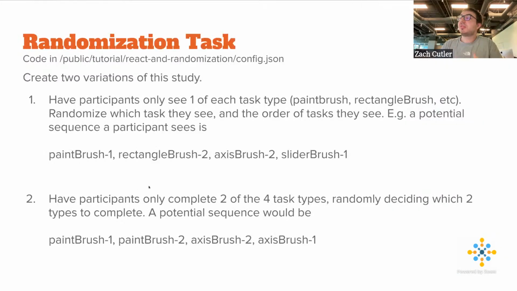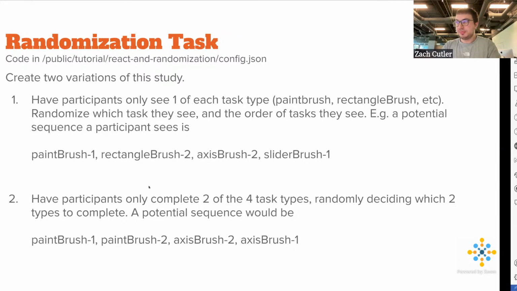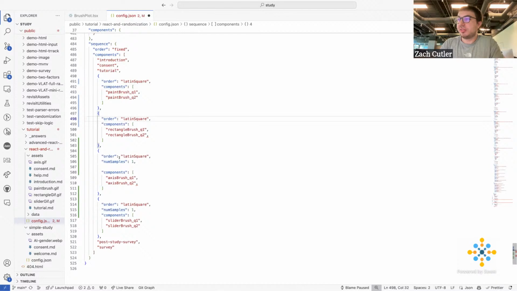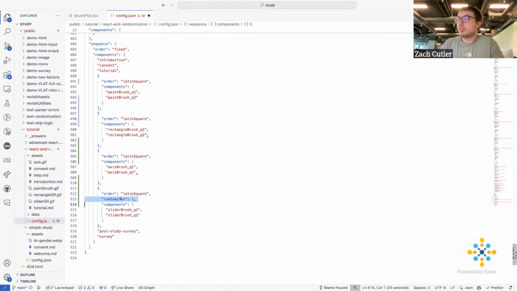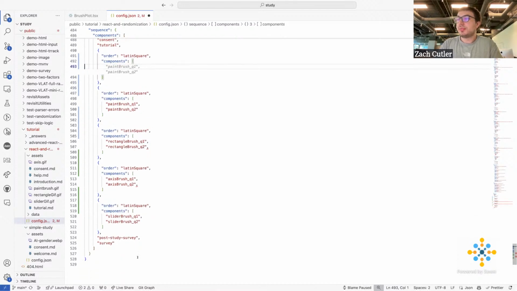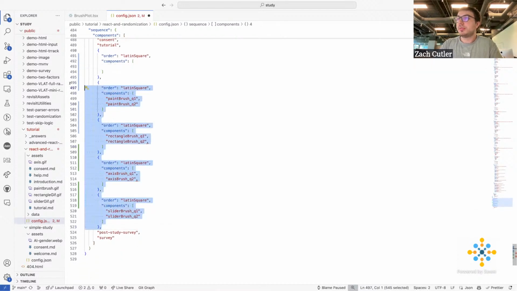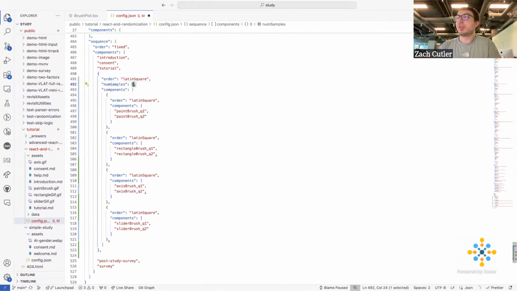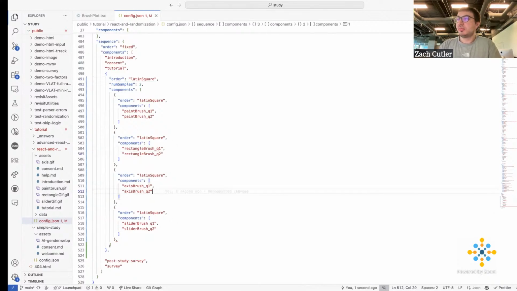which is have participants only complete 2 of our 4 task types. So this is actually pretty similar to what we already have. Let's get rid of our num samples 1 for all these, since we now want to see both. And now, again, we will want to nest all of this in a separate component. So let's go ahead and do that. And within this component, because we don't want to see all four, we only want to see two, we will just set our num samples to 2. And clean some stuff up.